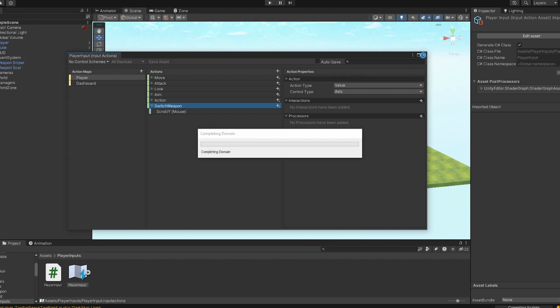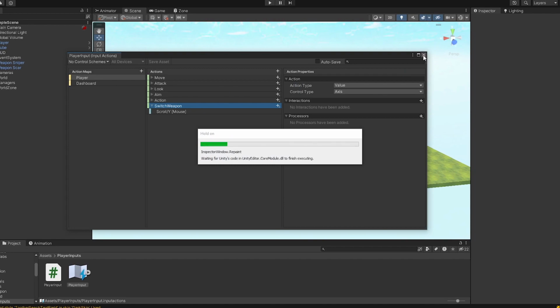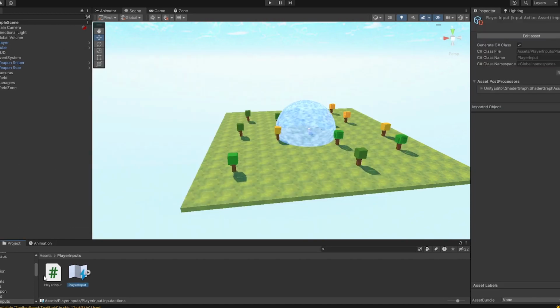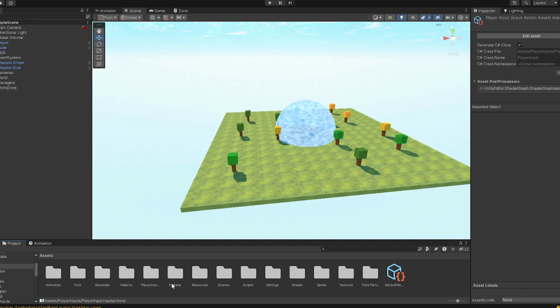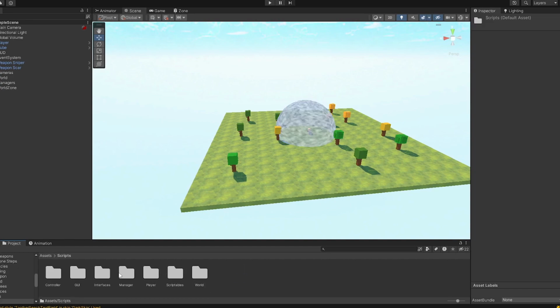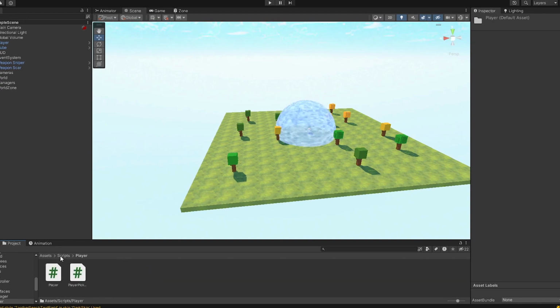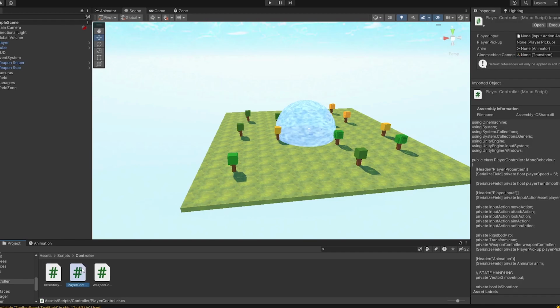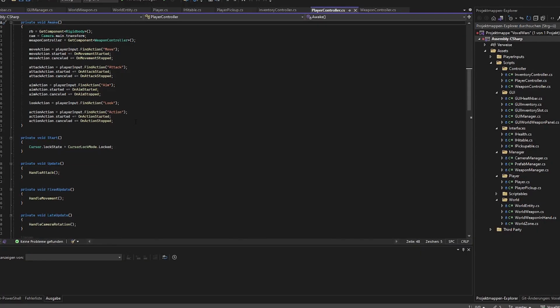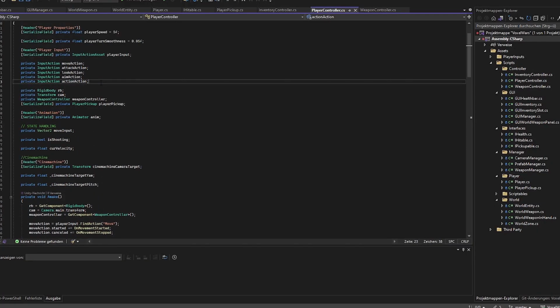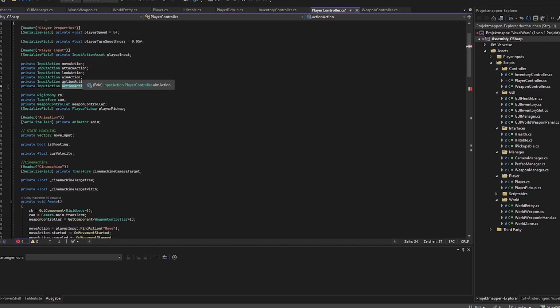And then add this to my player controller. Maybe I refactor the name a bit so it's called something like input controller or something like that, because player controller is, in my opinion, not the correct way for that. But it's just an idea for later.